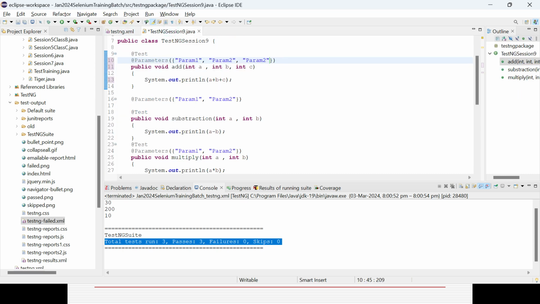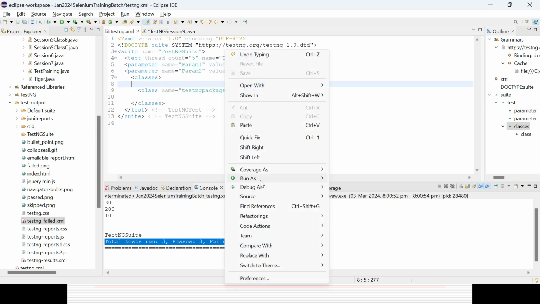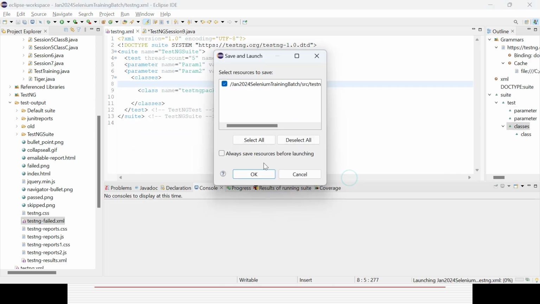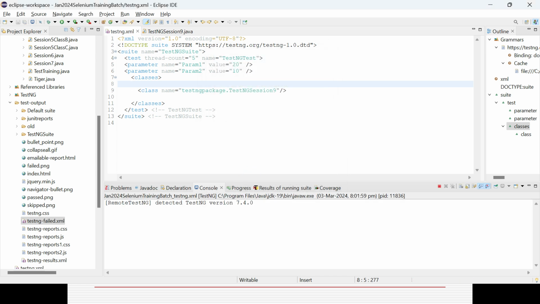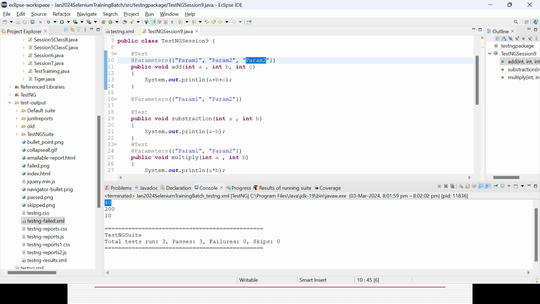Now in case my c integer is also mapped to param 2, then it is fine, no need to define a new parameter. So you could see the add method now gives me the result as 40. Why? Because 20 plus 10 plus 10, because I am using param 2 for mapping both the b and c variables. But in case you want to create one more variable, you can give it param 3.